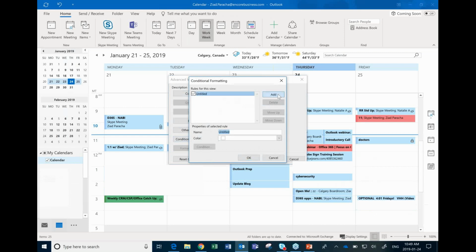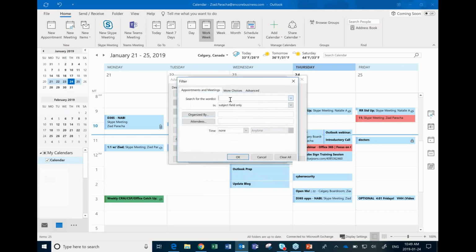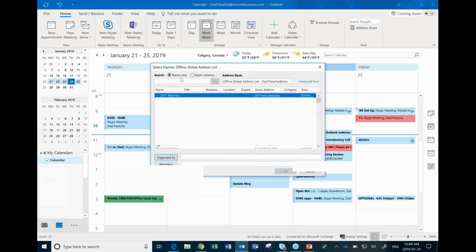Let's say I make a new rule, okay? And this rule is going to be rule number 1. Every meeting that follows and abides by this conditional formatting, I want it to turn into an orange color, okay? Now, what's my condition? My condition is anytime the meeting is organized by Ziad, right?